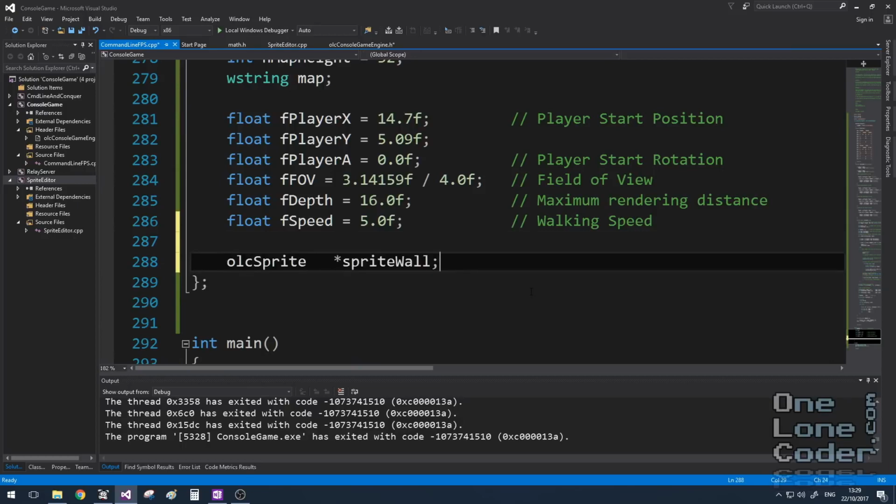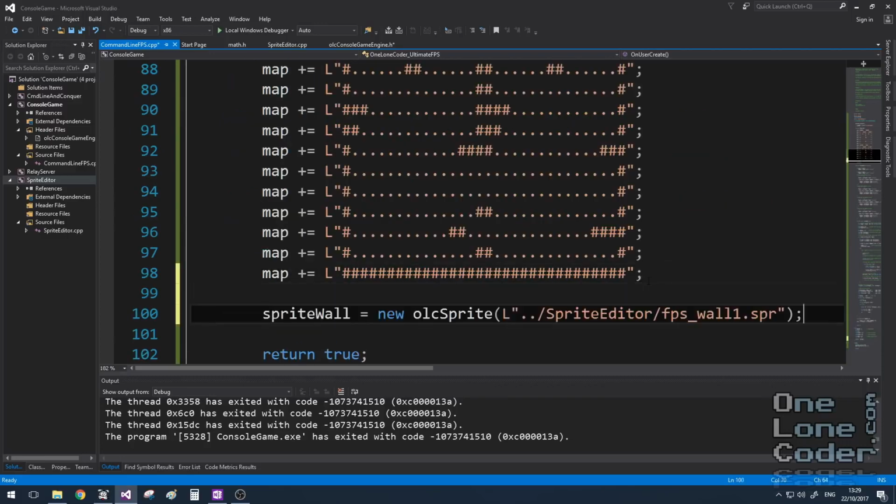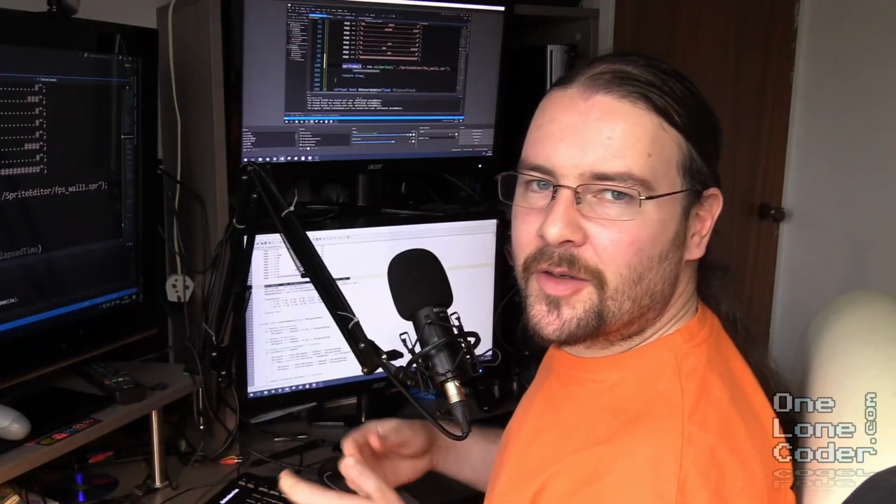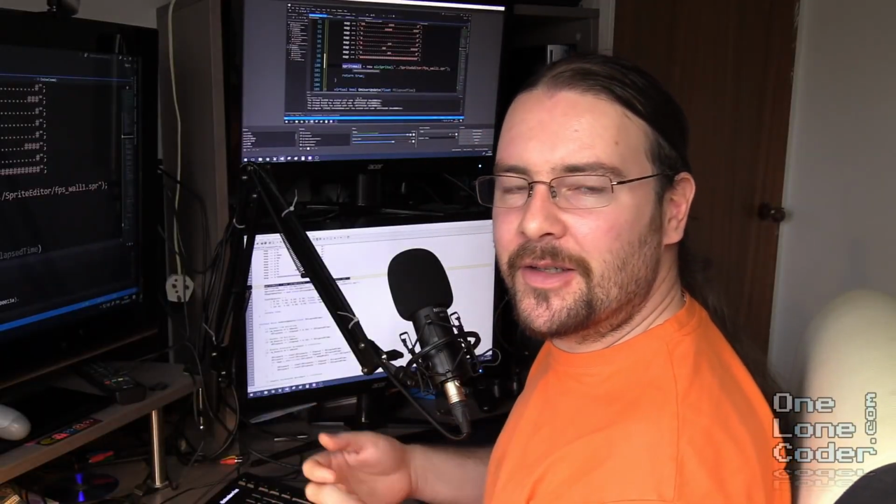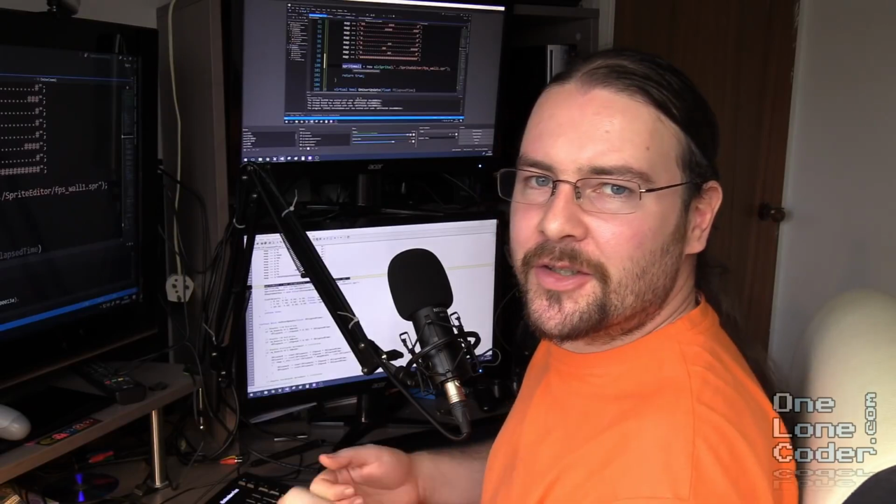The first thing I'm going to do is load my sprite wall, which I'm going to do in the onUserCreate function. And I'll do it after I've created my map. I just load the file directly. Just a little reminder, I don't always do error checking because it can make the code a little bit more bloated than it needs to be, but you should do error checking.